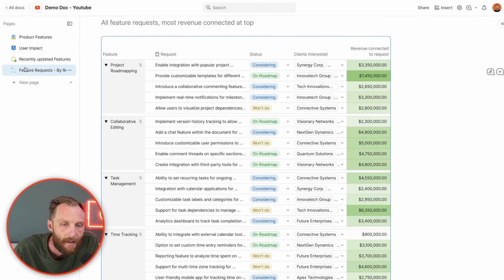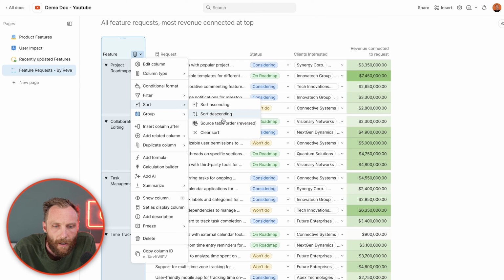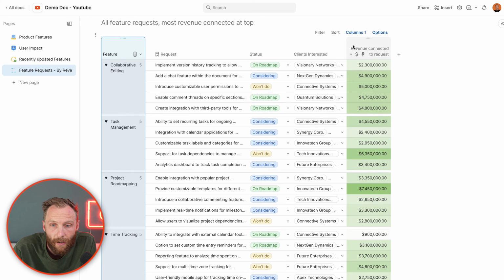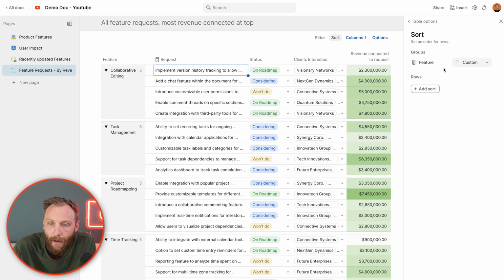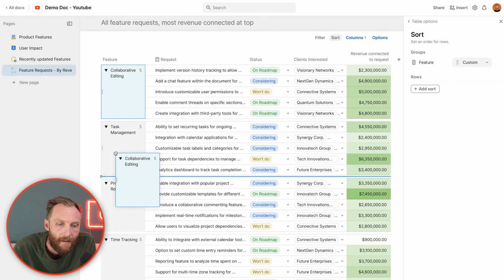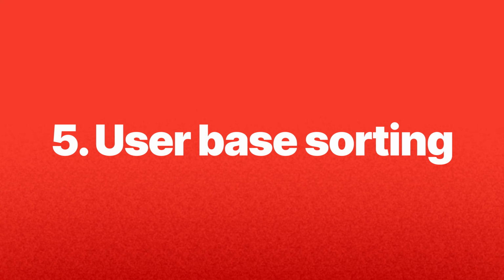So what your options here then are, if I go to sort, are to sort ascending, descending, clear sort. I can also go here and press sort, feature, custom. Custom then allows me to drag these around and move collaborative editing down. All right, that's going to be our sorting within groups.